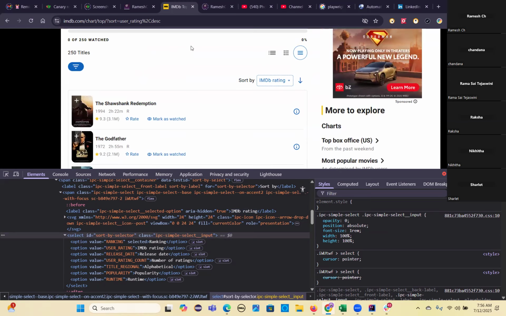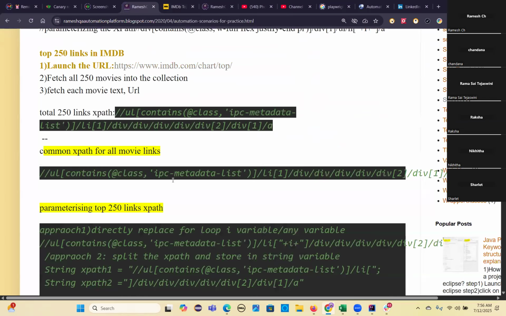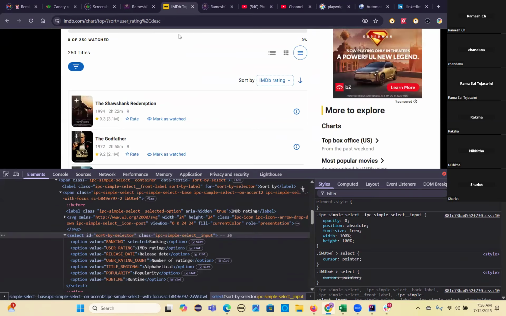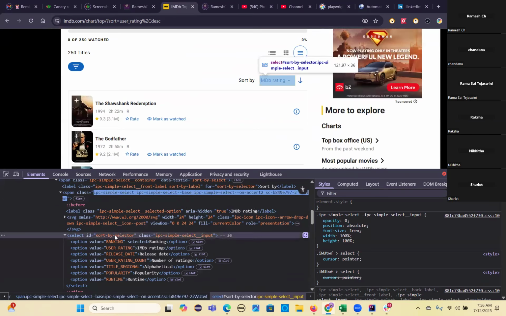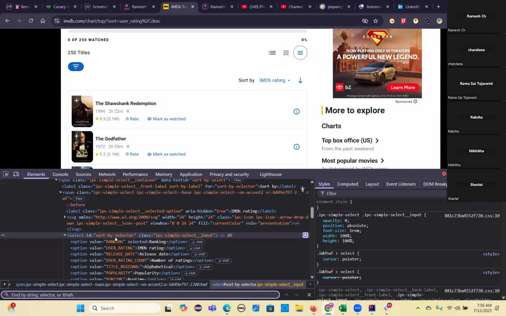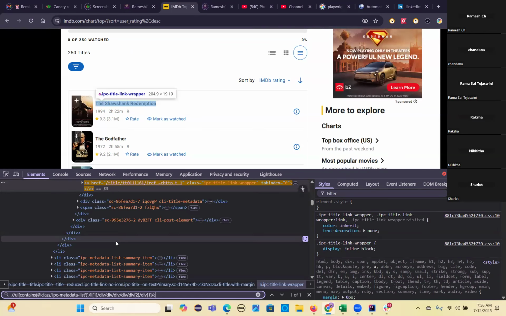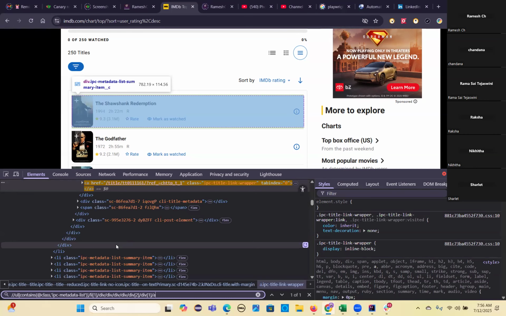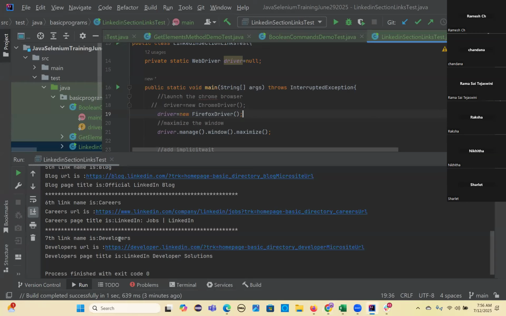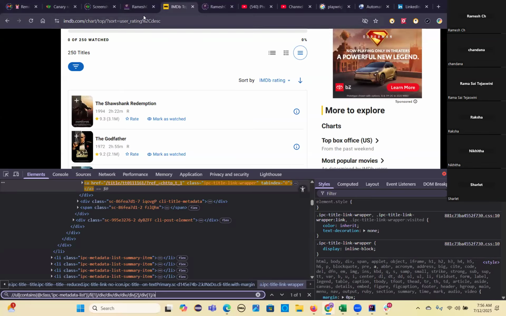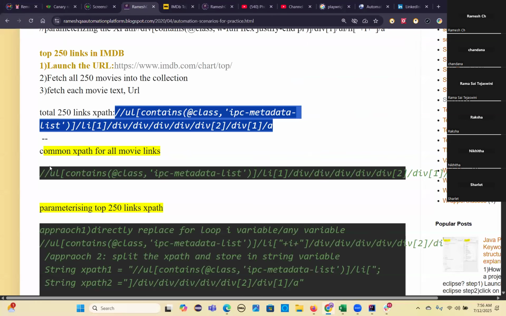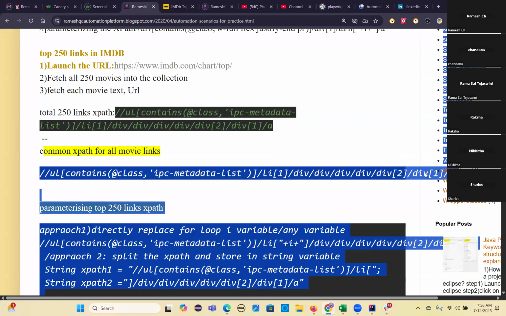So everything I have provided here. So how to do that? See that. This link I have given. See, it will fetch 250 links. So export that one. See that? Okay, one link. This is the one link XPath. But let me give you 250 links XPath. So this is the common XPath for all the links.